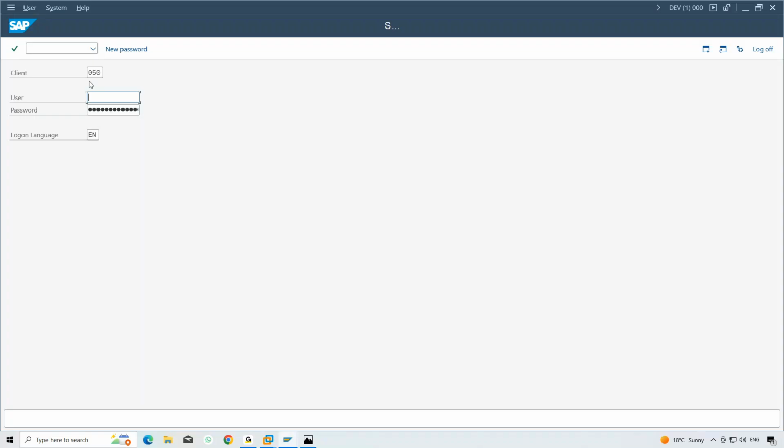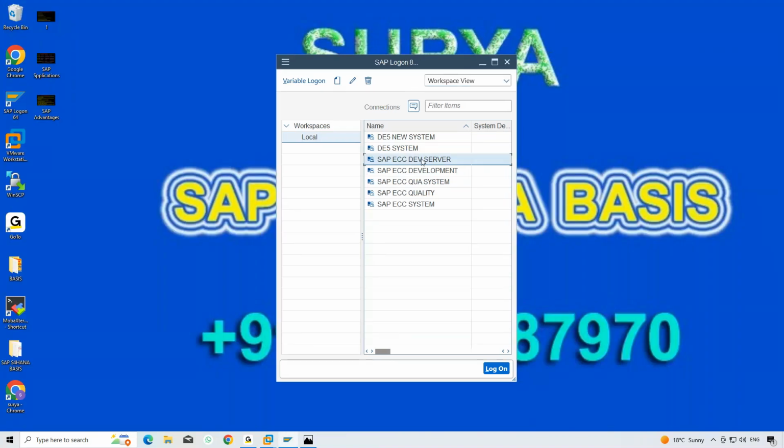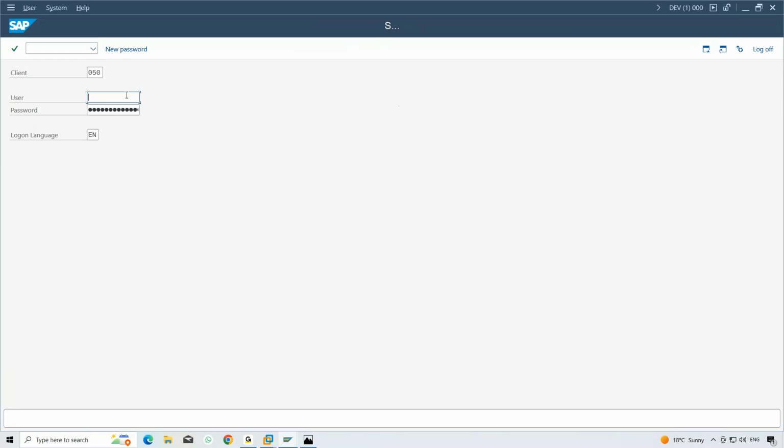As a basis consultant, I'm going to log into SAP, so I'm using this one. If we take an ABAP consultant, same logon pad. This is the logon pad for all the applications like SAP ERP, CRM, SRM, SEM, S4HANA also. Same application, same GUI. Just double click on this one and enter the user ID and password, whatever credentials are provided by the organization. Then we can log in.